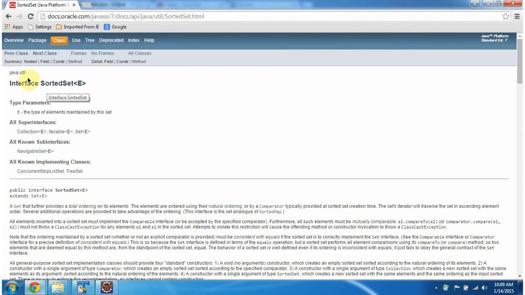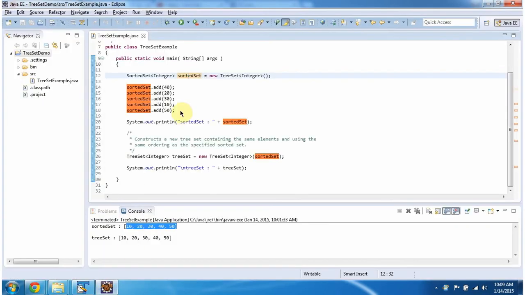SortedSet is an interface which belongs to the java.util package. The TreeSet class implements the SortedSet interface. So TreeSet is also a sorted set. And if you notice here, I am creating a new TreeSet object and assigning it to the SortedSet reference.